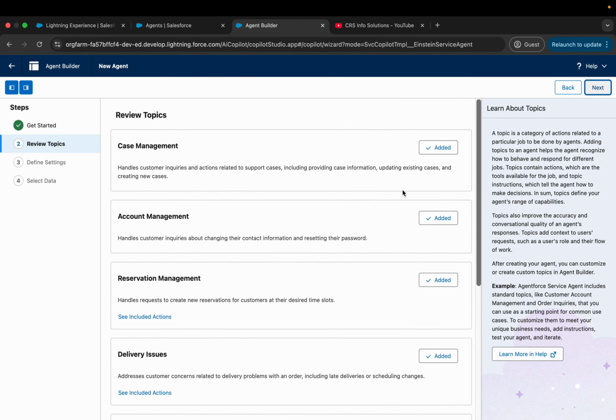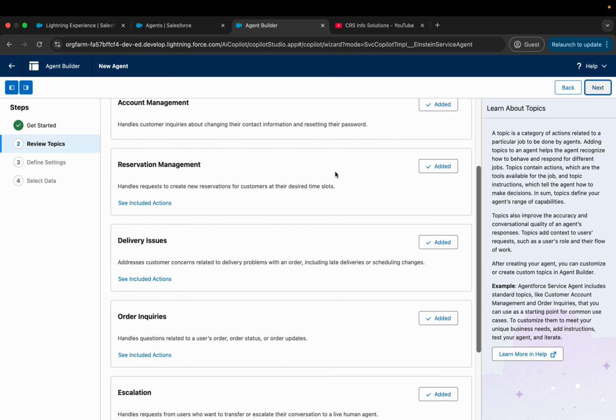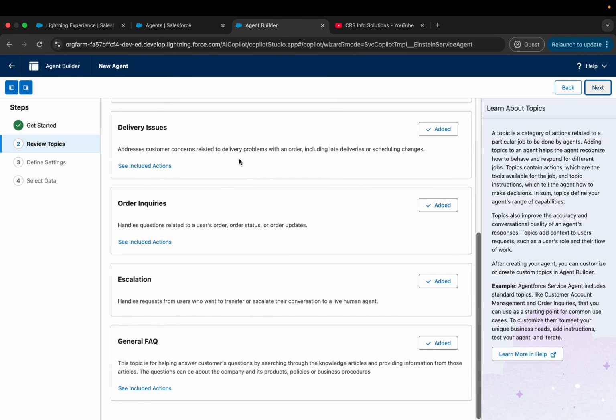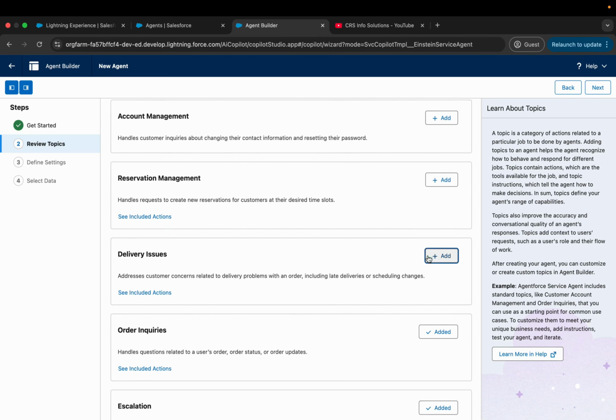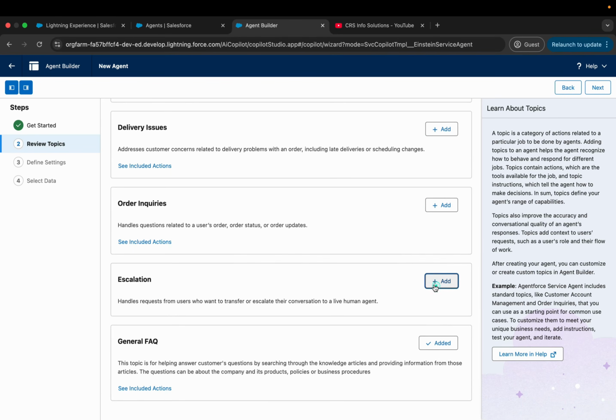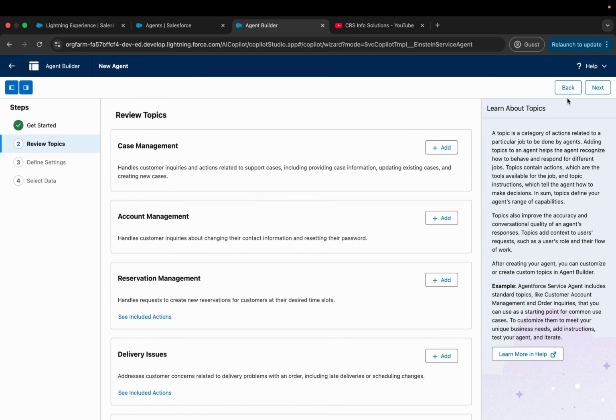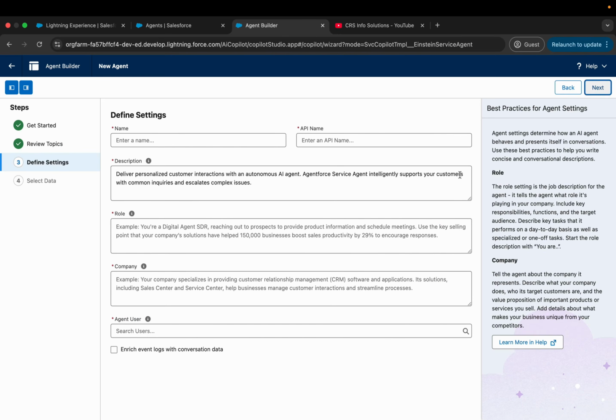But if you don't want them, like you want your custom topics, or this agent is not related to any of these topics that you have in here, you can easily click on this button and just remove it. I'm going to remove all the standard topics because we are going to create our custom topics and custom actions for it. So we will just remove them and then click on next.